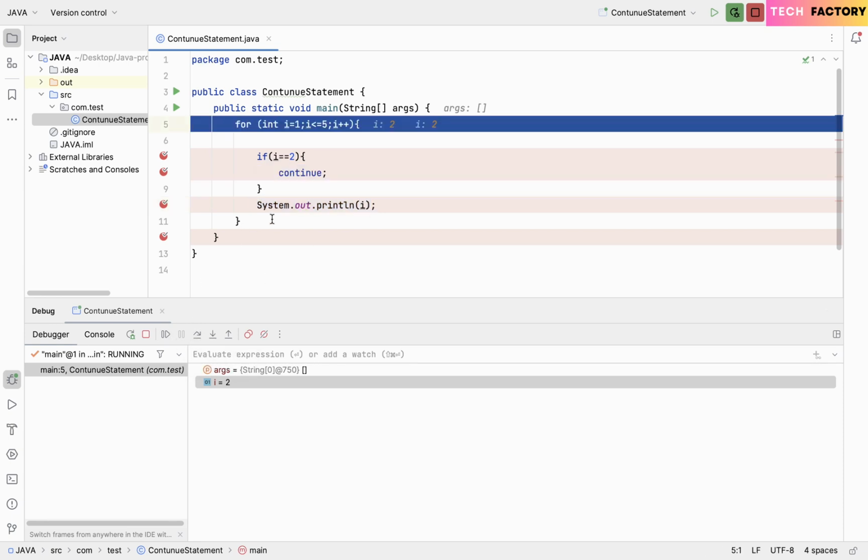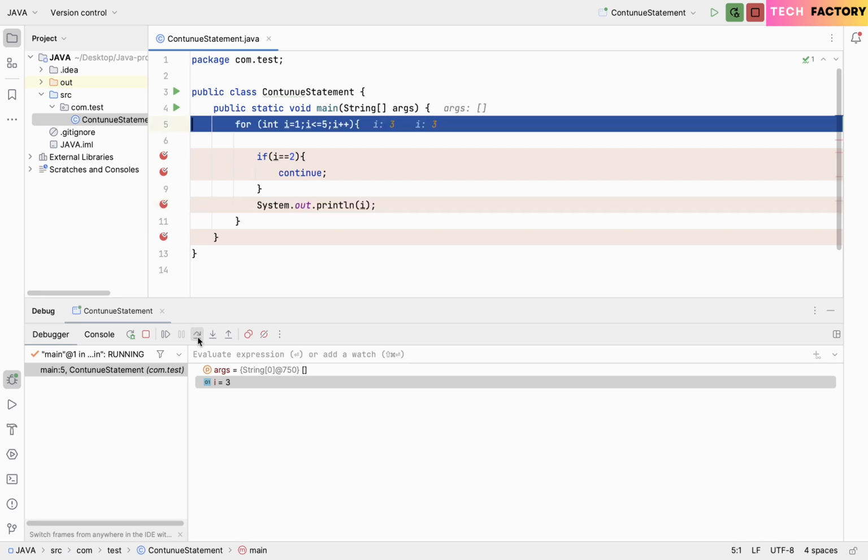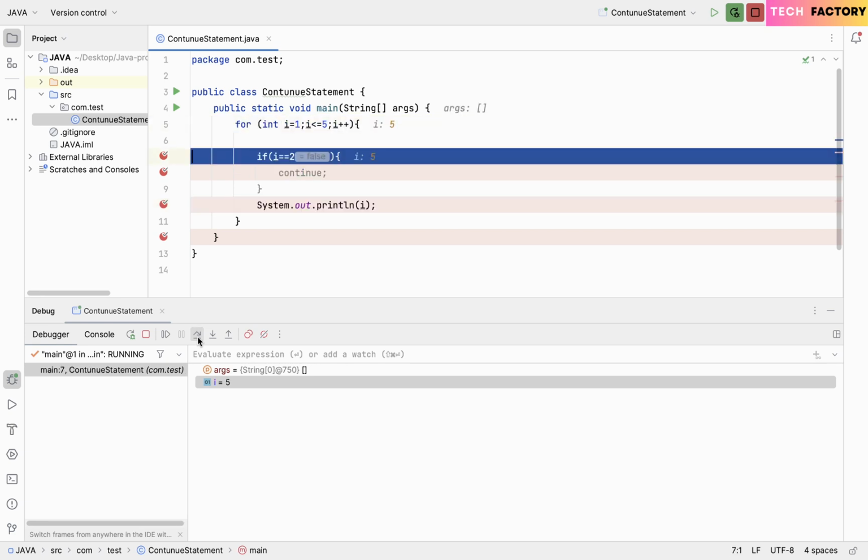So here, see, this value is not printed, and the debugger also went from line number 9 to line number 5. It means continue is skipping all these statements and jumping to the next iteration. Now let me show you again, and the value this time is I. All other values are going to print. So 4 and 5 are also going to print.